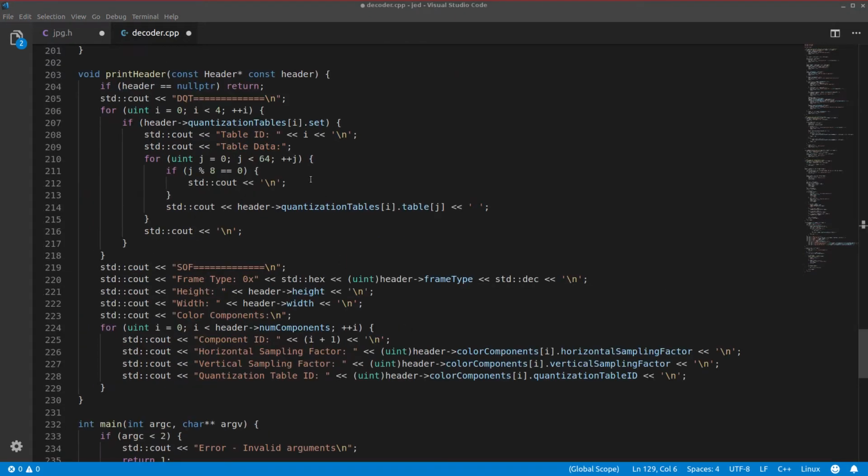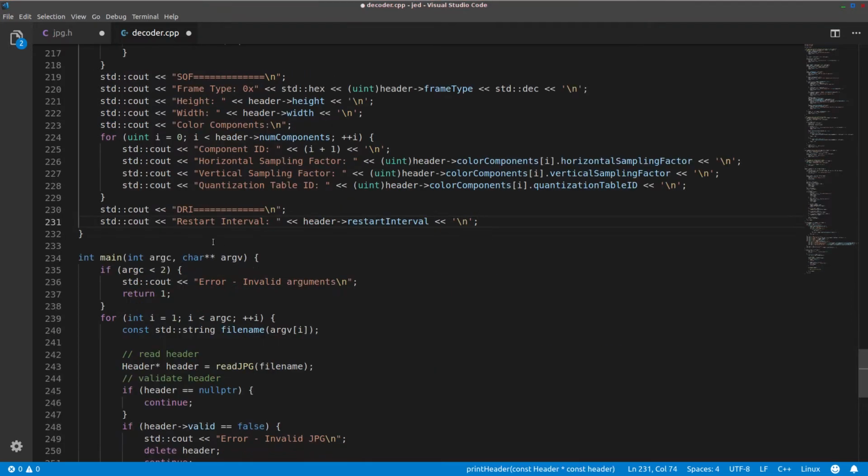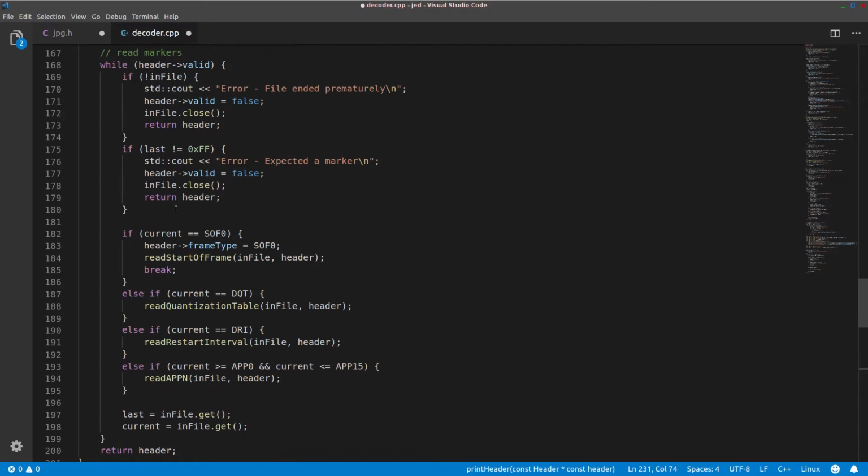In our print header function, let's print the restart interval. That's as simple as printing the restart interval just like this. And then as usual, in our marker reading loop, let's move the break to after reading the new marker.